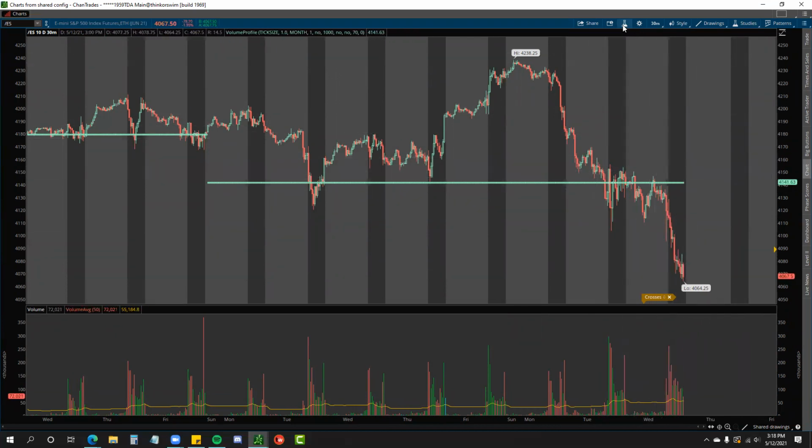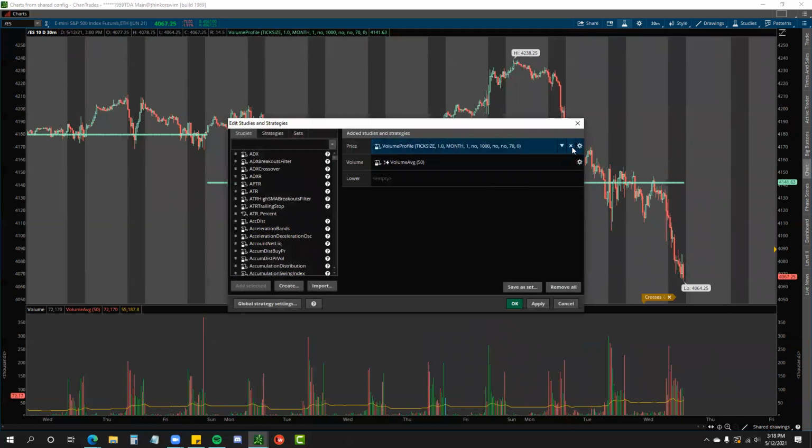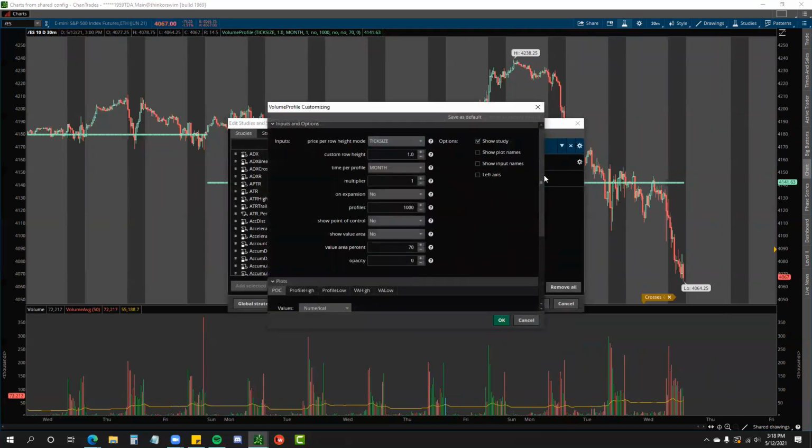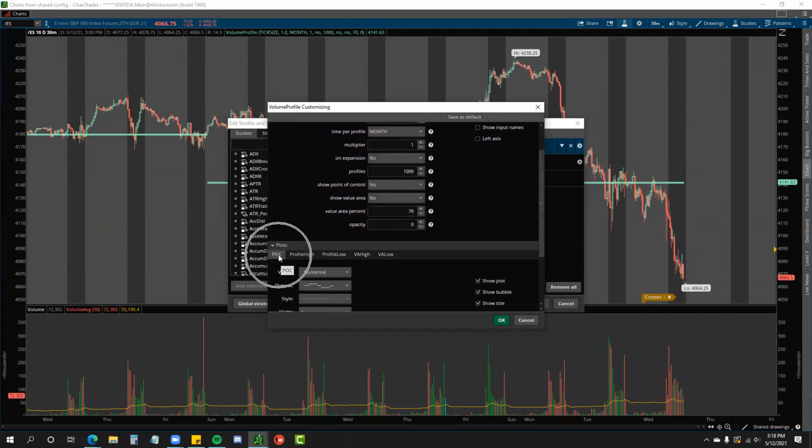So again, regardless of what platform you're on, make sure you go into volume profile, you tweak these settings as close as you can, and you just focus on that POC level, that point of control that volume profile offers.